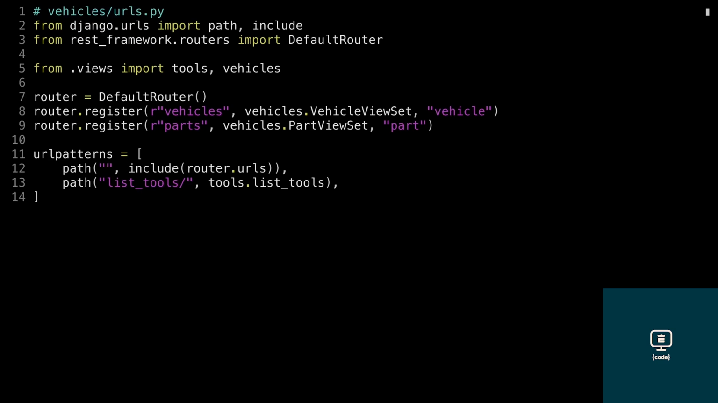Here's the vehicle's URLs file. I'm creating a new router, registering the vehicle view set and the part view set, and then including that on line 12 in my URLs path.